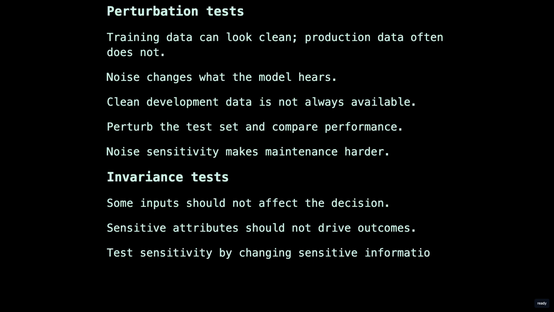One way to check for this problem is to keep the rest of the input fixed and swap the sensitive attribute to see whether the prediction changes. A better safeguard is to leave those features out of training altogether when they are not meant to influence the decision.